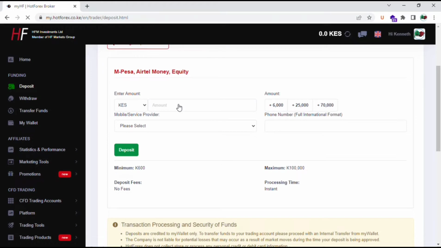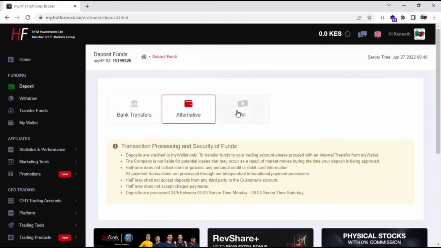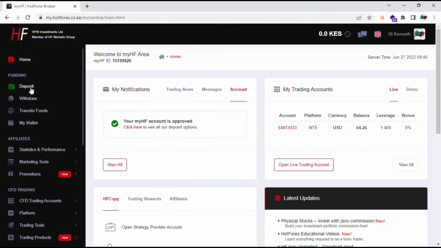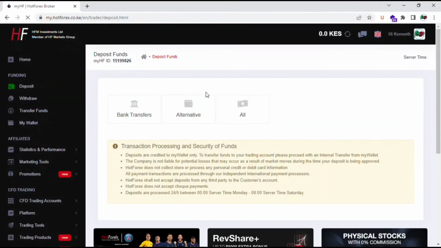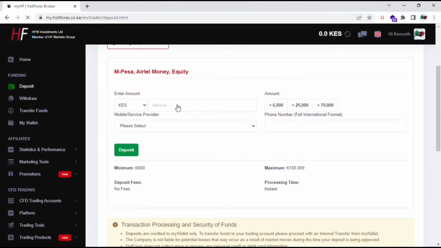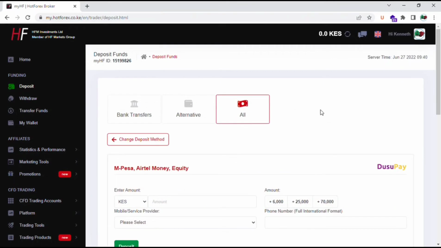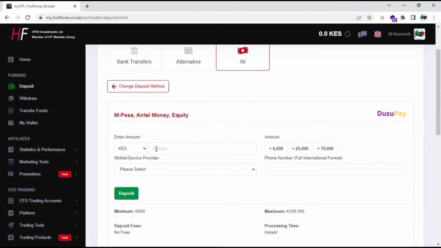So in case you want to make a deposit to your MT4, MT5 platforms to begin trading on Forex, then you will need to click on this deposit button here. You need to click on that deposit button, choose the amount you want to deposit. Okay, so let's see all the deposit methods that are available. We have Mpesa by DoSuPay and we have Mpesa by iPay. And you can also pay via Skrill and Neteller. So for the purpose of this video, we'll use the DoSuPay method.